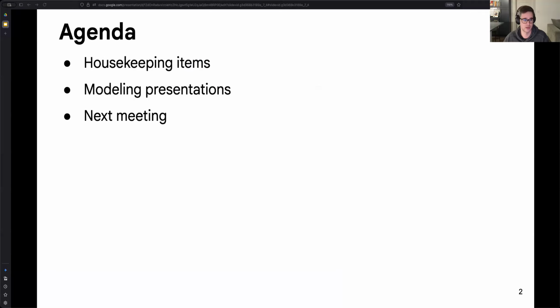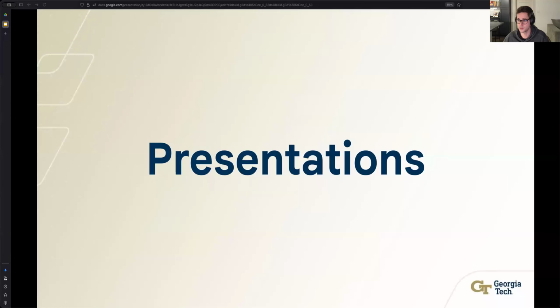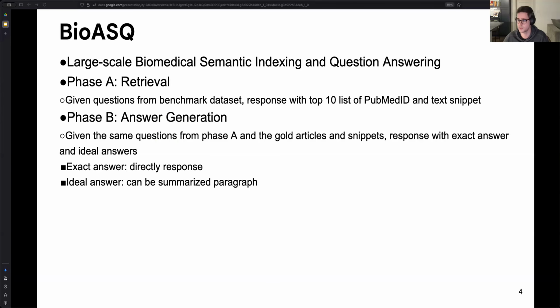So, a little agenda for today. Housekeeping items: I don't have that many, besides making sure that you have PACE access and everything is good, nothing out of the ordinary. Then we're going to dive into the modeling presentations, and then I'll finish with what we're going to be talking about in the next meeting. So let's dive in. Today, the first team presenting is going to be BioASQ.